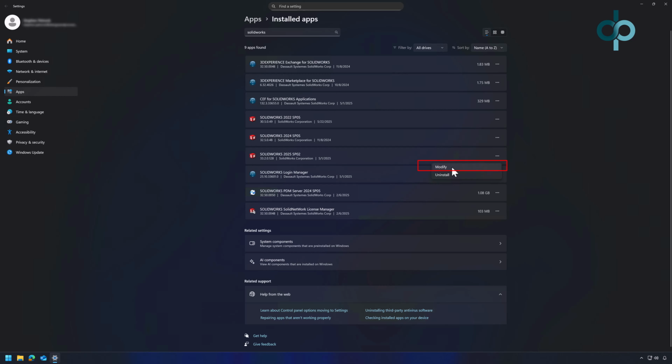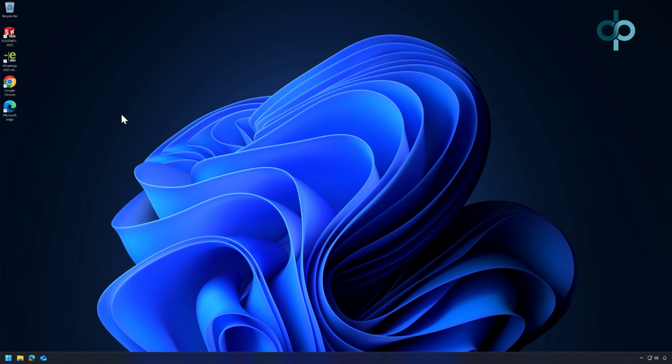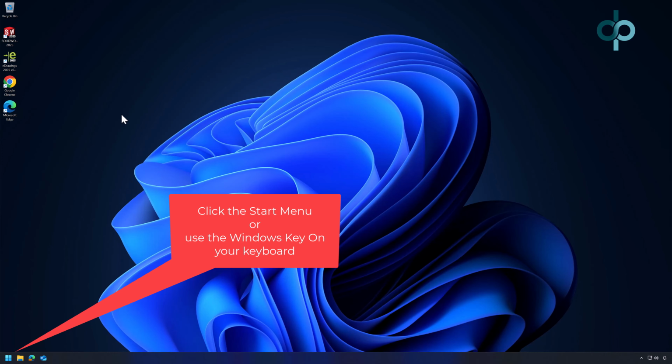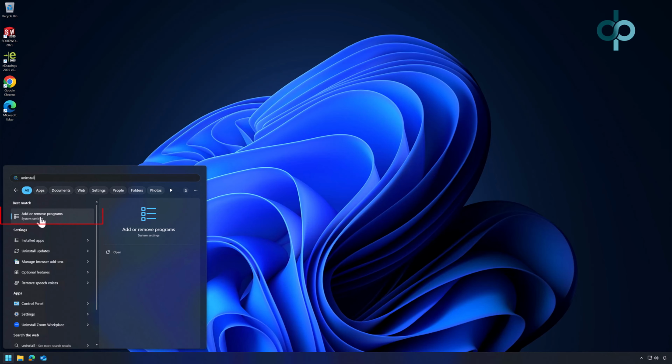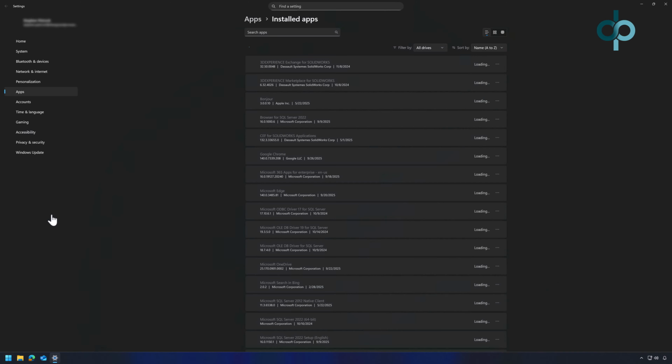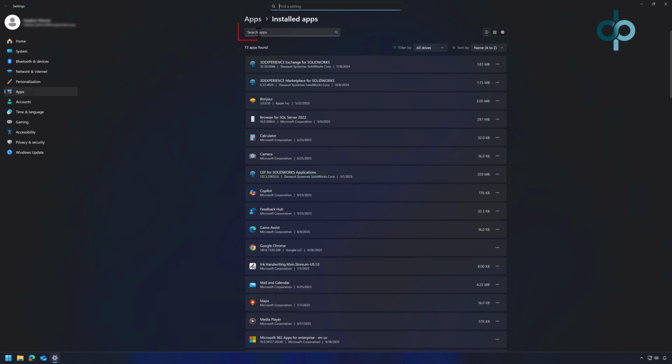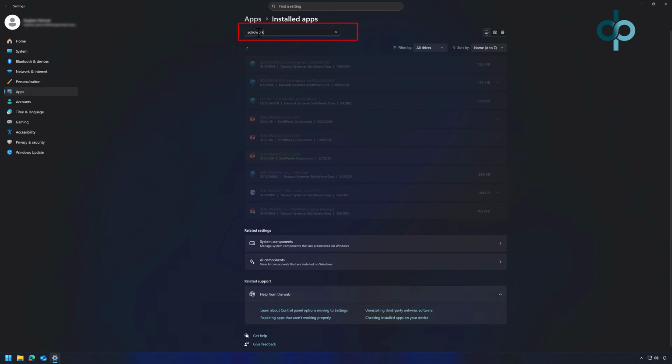There are many ways to get here, but the easiest in Windows 11 is to just press the Windows key on your keyboard and start typing uninstall or add to get to the Add or Remove Programs system setting. If you prefer clicking, you can navigate through the menu and find Settings or Control Panel. There are many paths to here, but the destination is the same, the Installed Apps menu where every application is listed.